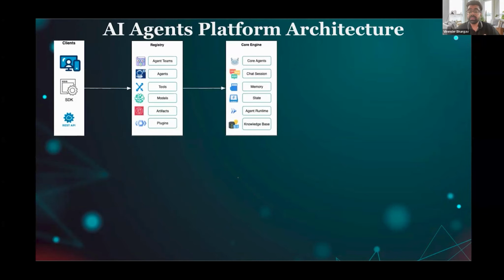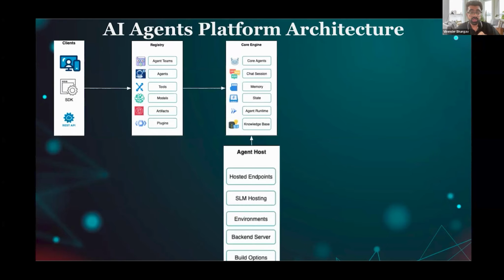It provides templates like core agents for specific tasks. This could be a BigQuery agent or a RAG agent. And this core engine is also responsible for managing transactions and state management. State is used to manage information that is relevant only to the current conversation. With this, an agent hosting platform is a robust hosting environment where agents can be deployed independently on heterogeneous compute. Be it you want hosted endpoints, or you want to run inference on your SLMs locally, the backend server, be it vLLM or whatnot, and with all the build options intact, right?